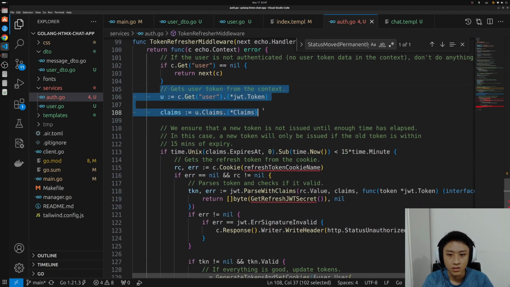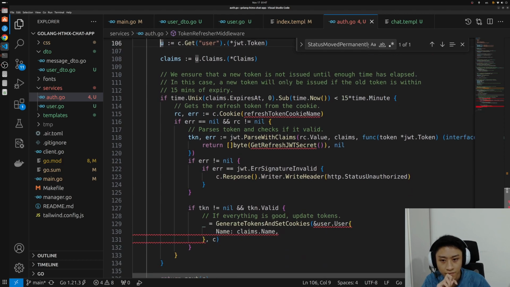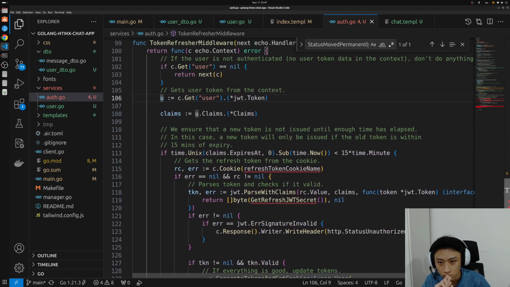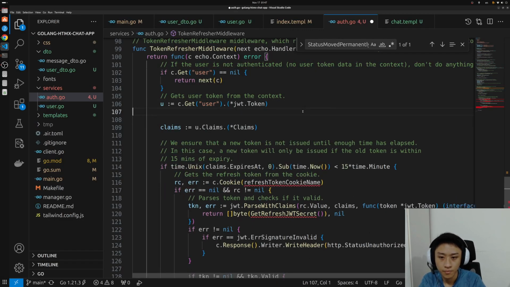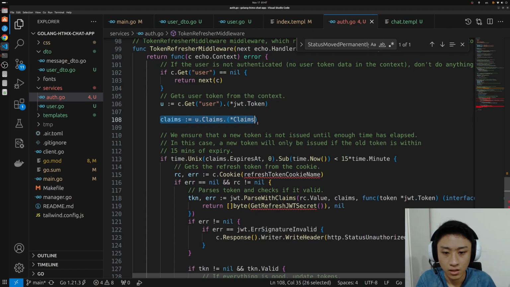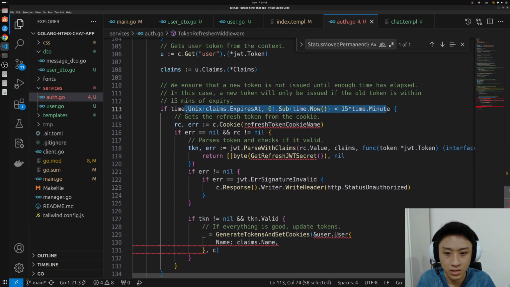Next, get the user from the context. Oh, so this one, getting a user, I think is about getting... actually I need to check what is inside here. Okay, after getting the user token, and then we get the claims, and then from the claims expiry time, convert it, check if it's within 15 minutes of expiry.